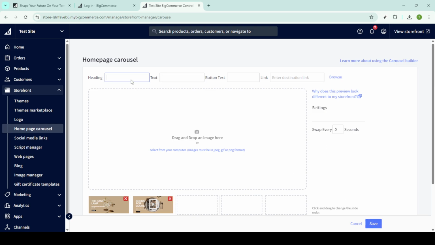If you'd like to update the text on your homepage, you also have the ability to make those adjustments right here. Simply locate the area where you can edit the text, make your necessary changes, and don't forget to hit Save again. Repeat this process for any additional text changes you want to make.